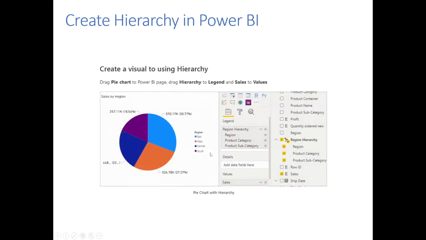Now we create a visual using the hierarchy. Drag a pie chart onto the Power BI page, and drag the hierarchy to legend. Then drag sales to values. So we have the region hierarchy and sales in values, and we have the pie chart.